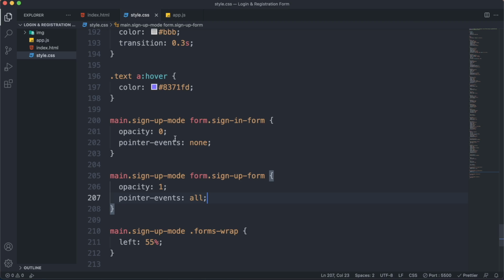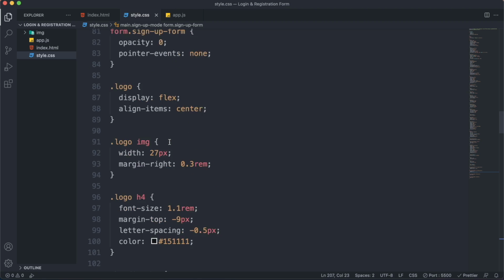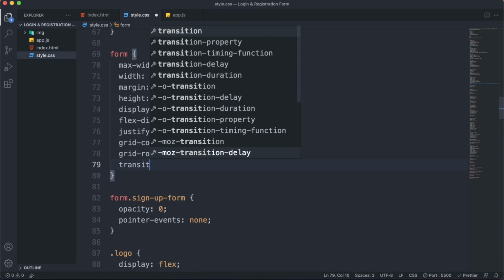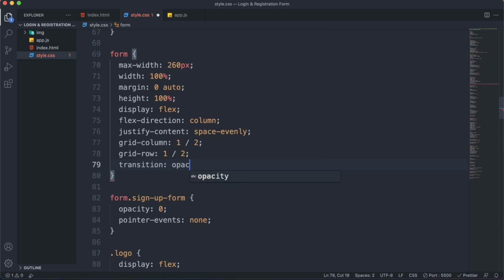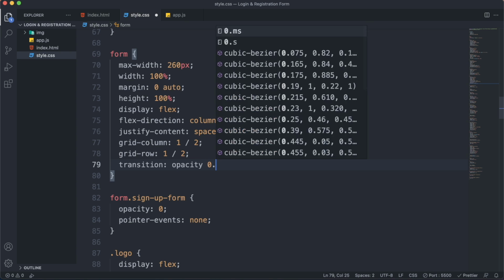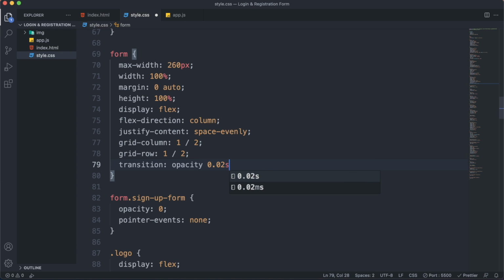To do that, we need to add some delay before we change the opacity of our forms. So let's go back to the form settings. Here we're gonna add the transition, and the property that we wanna apply this transition on is the opacity property. So let's specify it here. Now if you wanna add a delay, we must specify a duration, otherwise this is not gonna work. So let's add here a very small duration like 0.02 seconds, which is 20 milliseconds.